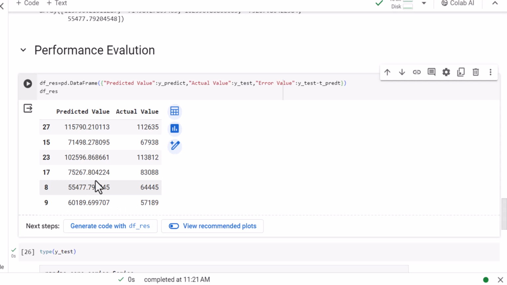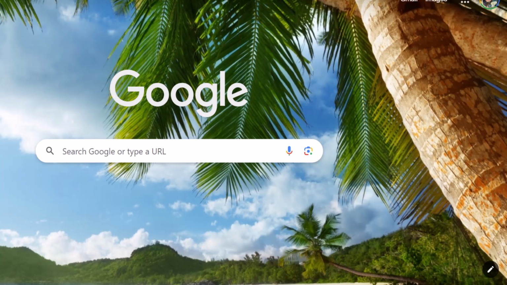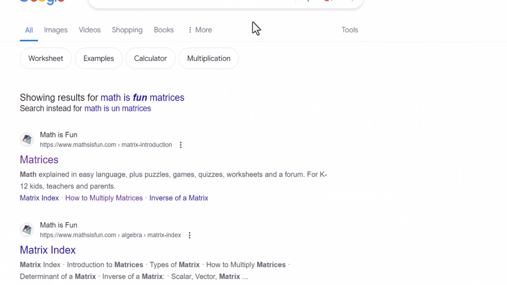As we saw earlier, this y_predict is a NumPy array and it has various values, and it can be considered like a matrix. Let me give you a simple example of a matrix. We will be deviating from our path for a moment, and I'll go to HandsOn.